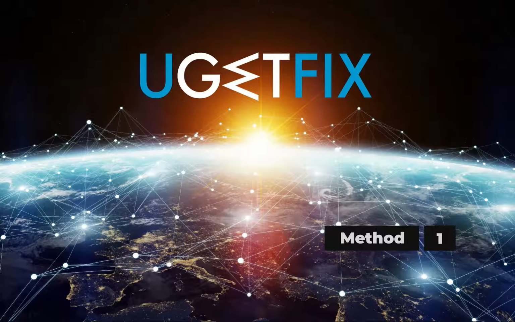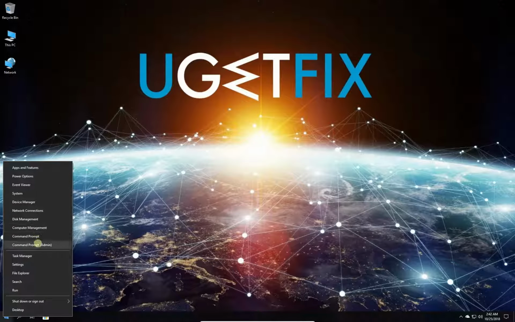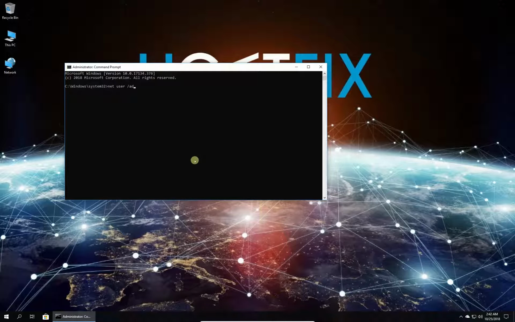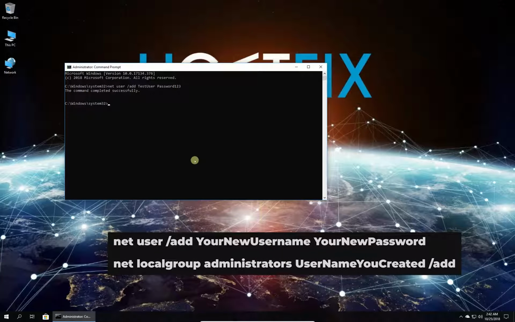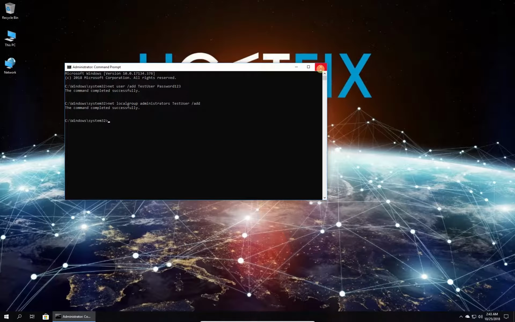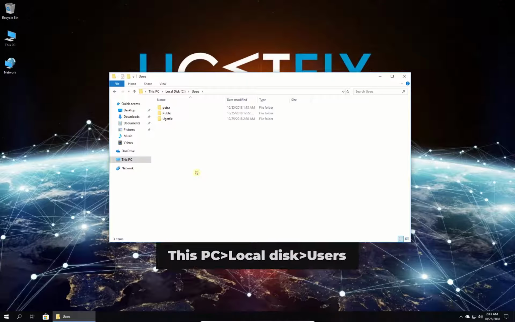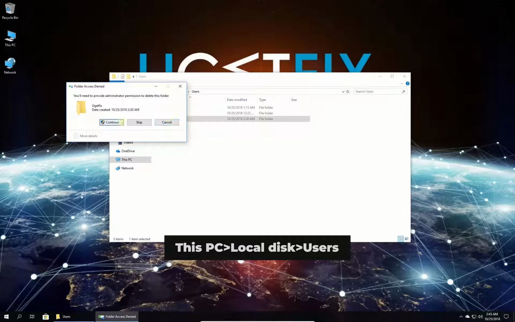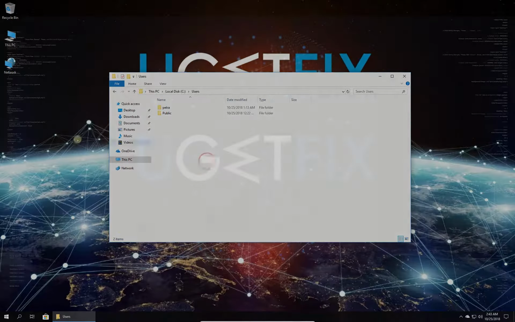First, let's try backing up your personal data by creating a new user account using Command Prompt. Right-click on the Windows button, select Command Prompt Admin. In the Command Prompt environment, enter the given commands, each followed by pressing Enter. Once this is done, delete the corrupted profile by going to the displayed location on your computer.